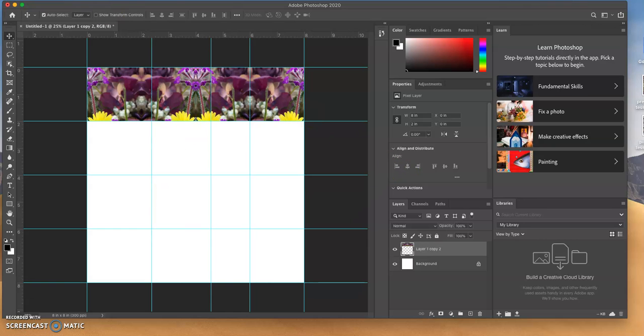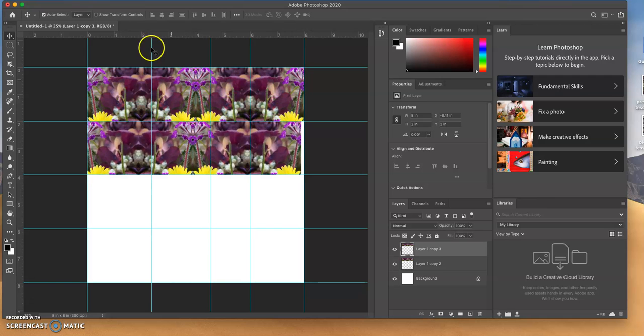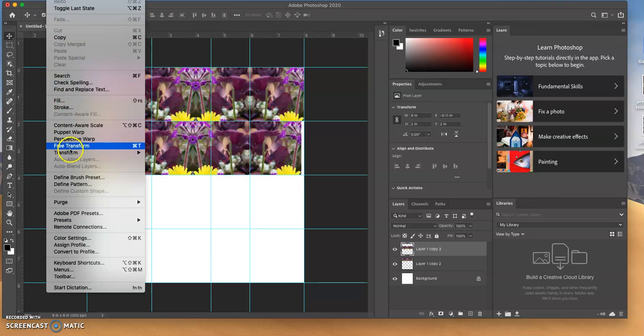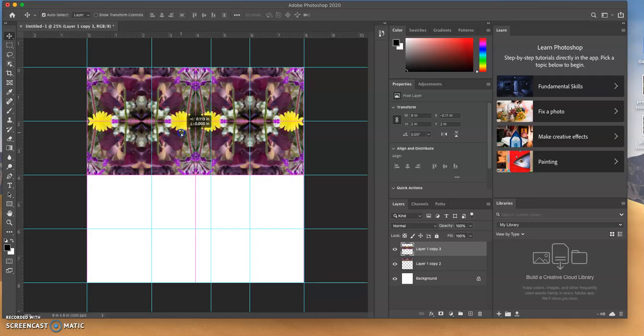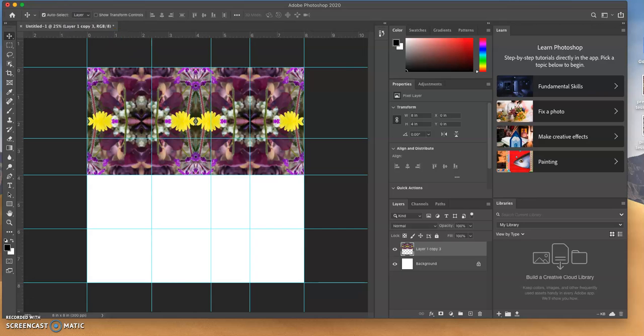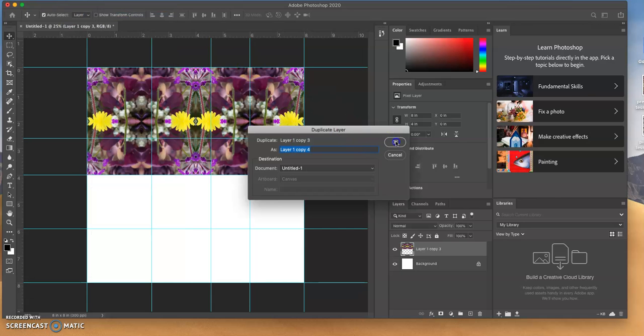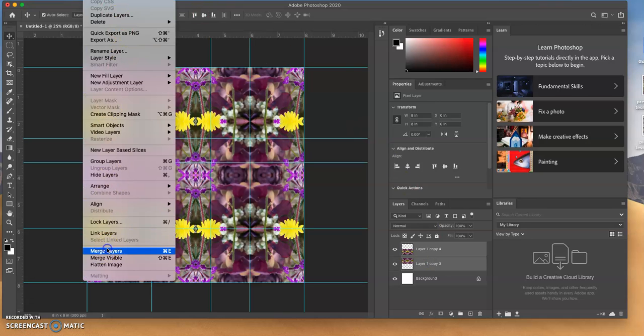I then duplicate that once again, duplicate that layer, say okay, drag it down, and then go to Edit, Transform, Flip Vertical, and again, make sure that it's totally lined up. By moving the guidelines slightly, it looks really good. And then I merge those two together. So Merge Layers. From there, I do the same thing again. I duplicate that one, say okay, drag it down, make sure it's totally lined up, looks beautiful. And then I merge those two together, go to Layer, Merge Layers.